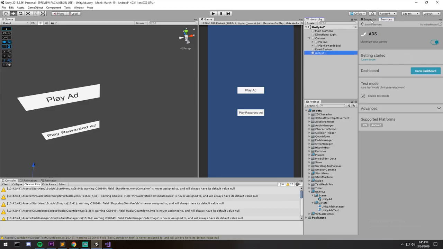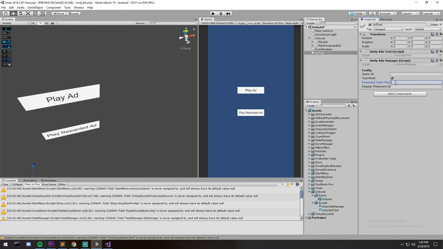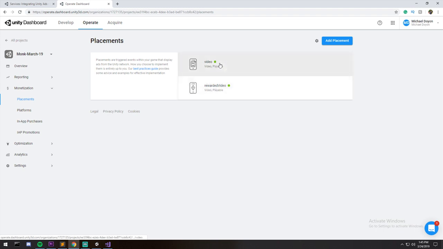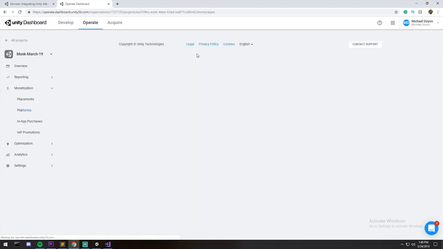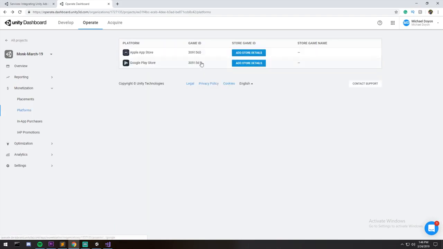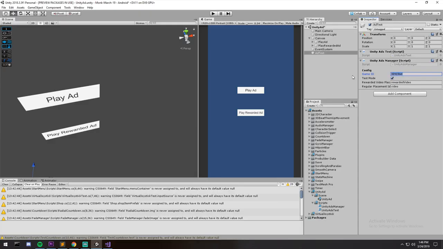So I'm going to go right over here for my reward video. It's rewarded video, and the other one is just video, if I recall properly. Yep, so we have these two. Now let's go under platform. We're doing that for, in this case, Android. So I'm going to be taking this game ID over here. Oh, whoops. All right, so I got the ID over here, and then we should be ready to go.